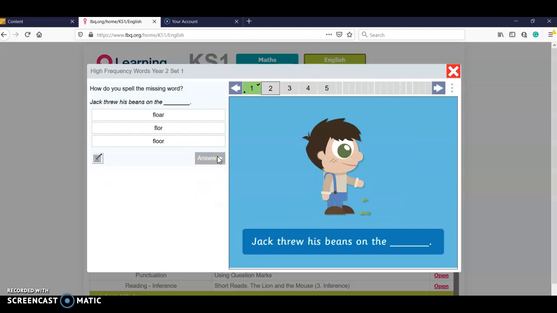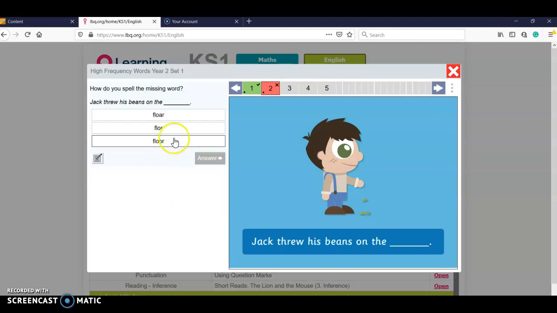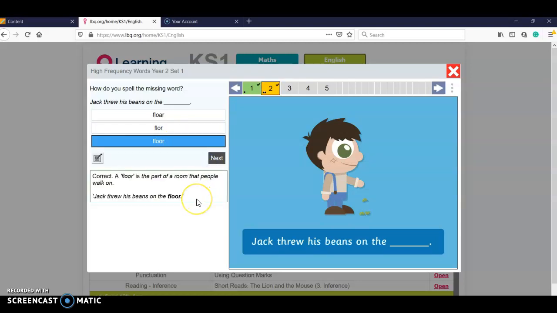Now, I'm going to get this question wrong on purpose so that you can see it generates feedback when you get a question wrong. And it gives a little hint here. So I'm going to click retry and select the correct answer. And there it is. I was just so impressed by this tool.